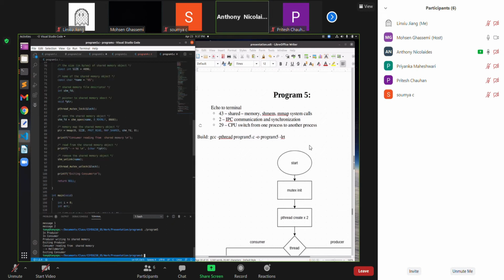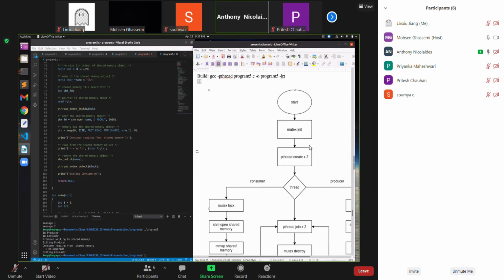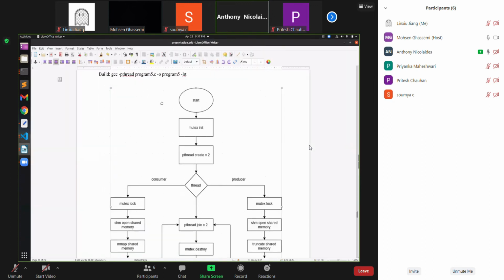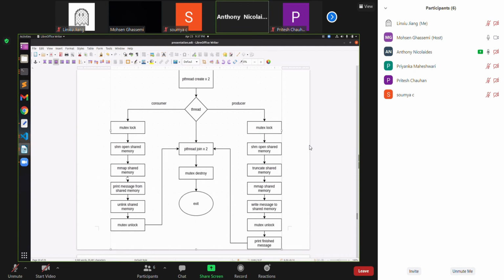We start, initialize a mutex, create 2 threads. If the thread is the consumer, it locks the mutex, opens the shared memory space, maps the memory space, prints a message to the shared memory space, unlinks and unlocks the mutex, and goes to thread join. I'm sorry, I said that backwards. That was the consumer. If it's the producer, it will open, write to the message space and close.